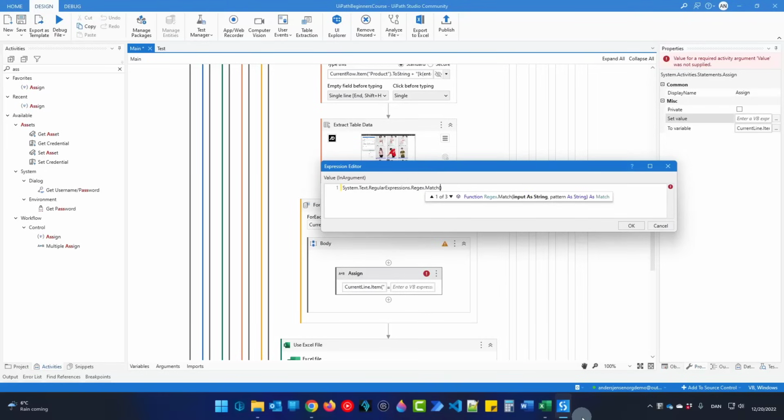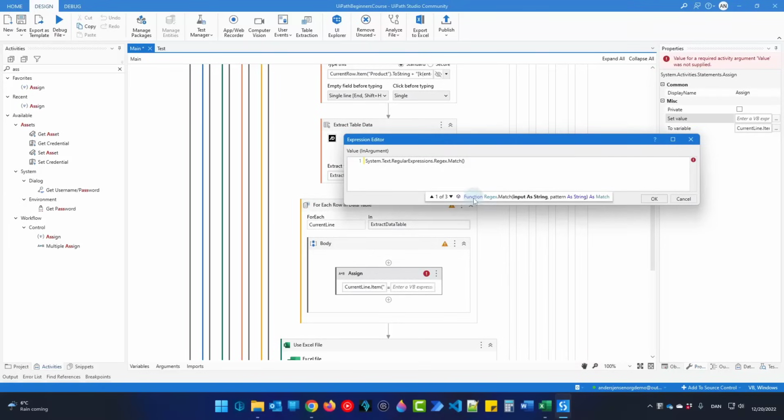Then I want to say, where do I want to look? Well, I want to look in the current line, in the price column. So I'll say current line, and then I'll say item, then quotation mark, Price. So now I'm looking for that.